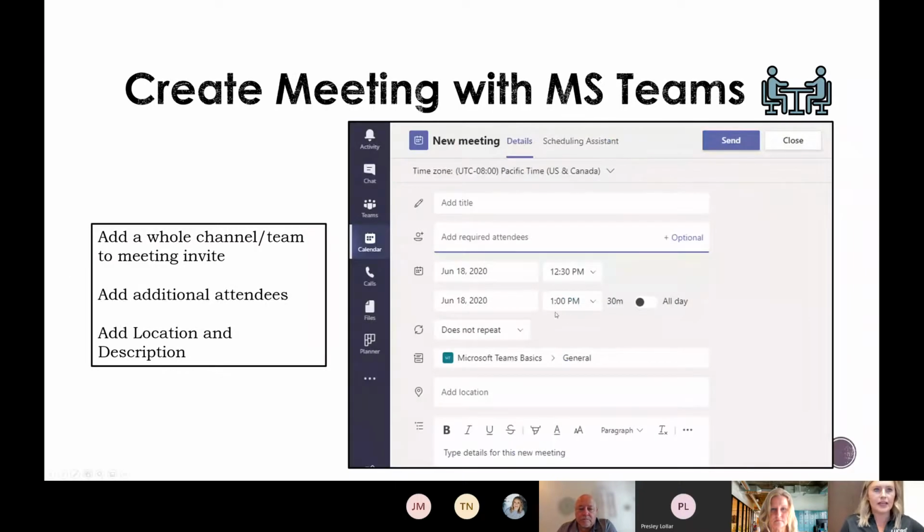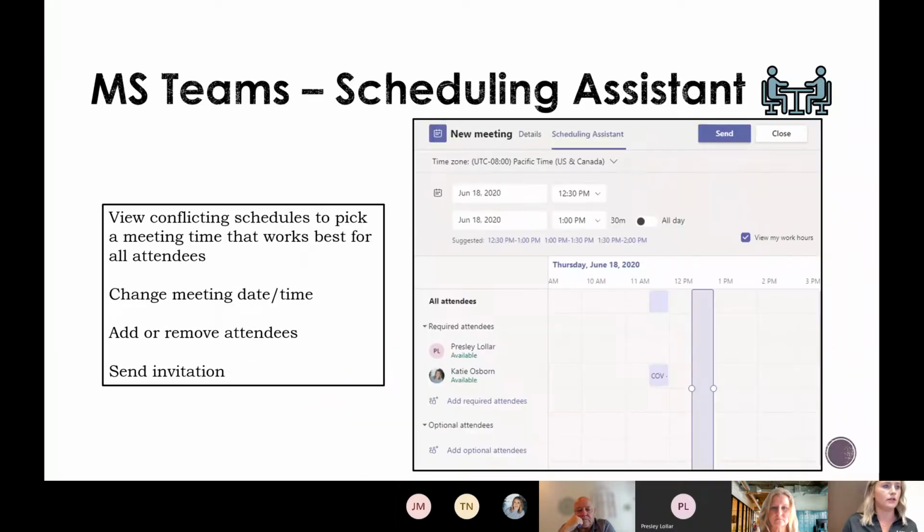So in Microsoft Teams, kind of the same thing. You go to your calendar, and then there'll be a create meeting button up on that top right corner. Once you select that, it gives you all of the same information. But the one difference if you do it in Teams is you can add a whole channel or a whole team. So instead of typing out each individual email address, if they're already added to that channel or that team, you could just type in that team and it'll automatically invite everybody in that team. So that kind of makes it way easier.